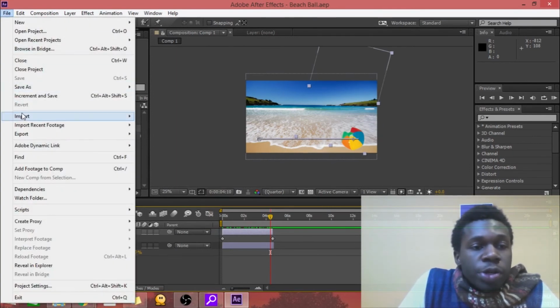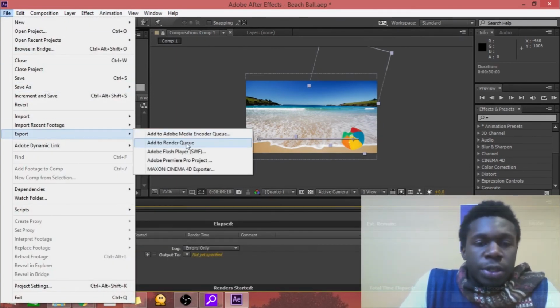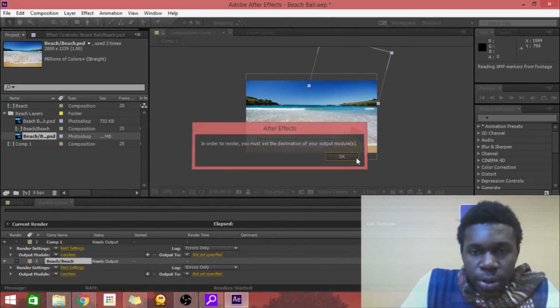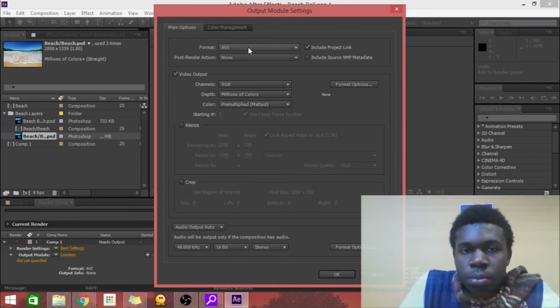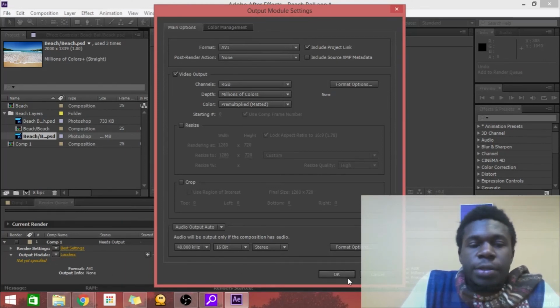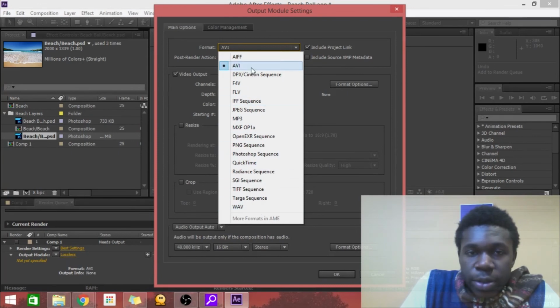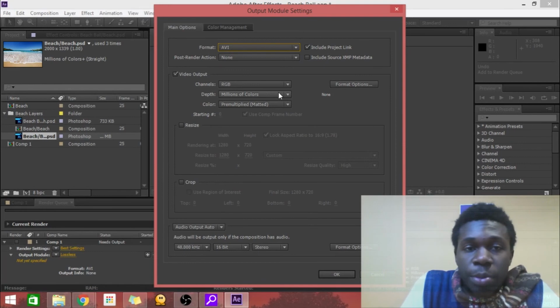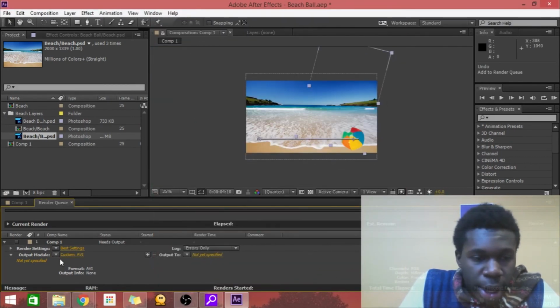And then I'm going to go to File, Export, and I'm going to go to Add to Render Queue. I just added 2 of them, so I'm going to delete one. Yes, so I can click on where it says lossless. And now we have all of our different types. We're going to leave it as an AVI. We're going to use RGB. Those are web colors. And I'm going to hit OK.